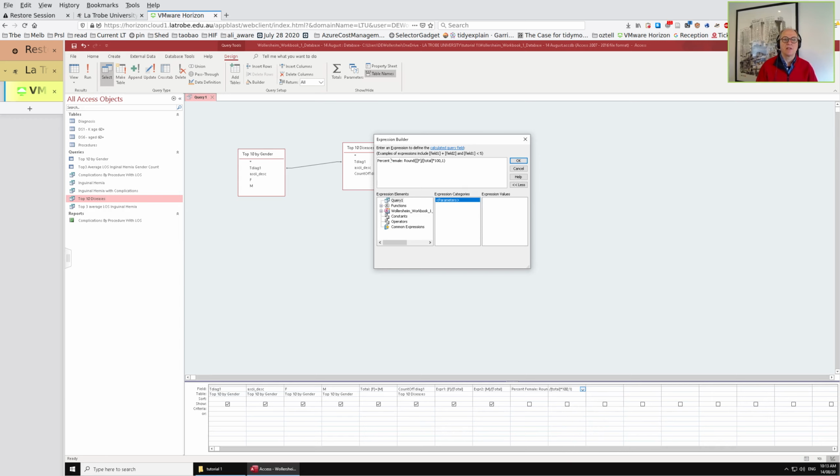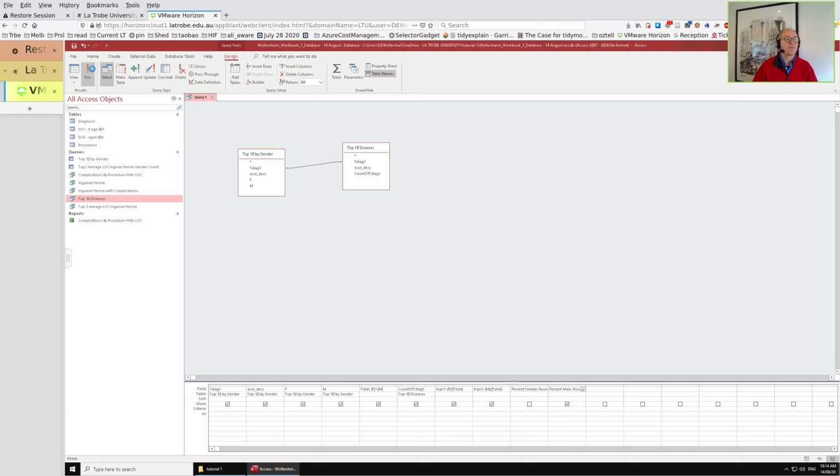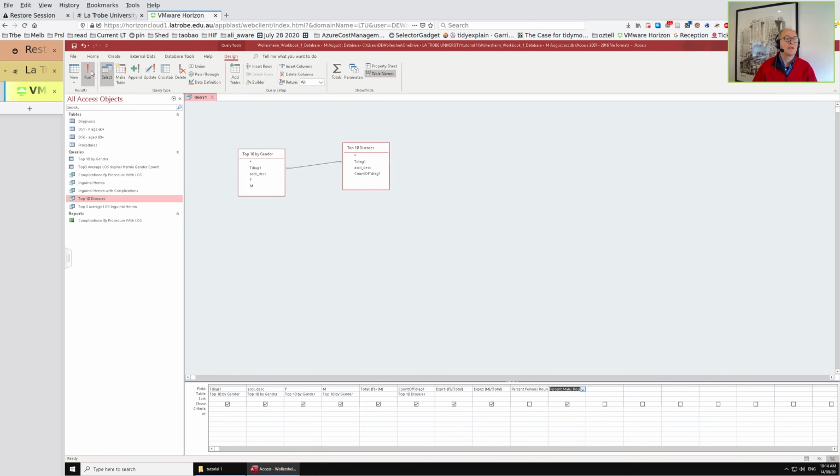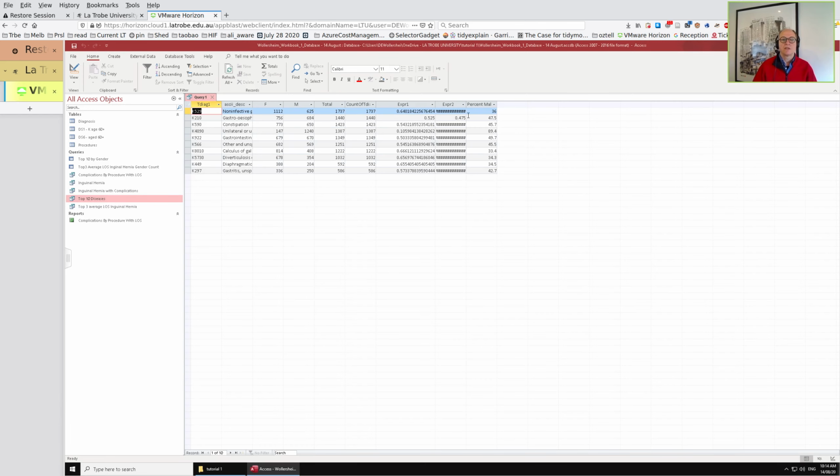Percent male. And that's round up M divided by total times 100. Comma 1 means I want to round to 1 decimal place. Yeah, so let's have a look at that. Something's broken. I broke it. Let's go into the build again of that. It says I've got 2 square brackets under my M, which I do. Okay, and run that. Great.